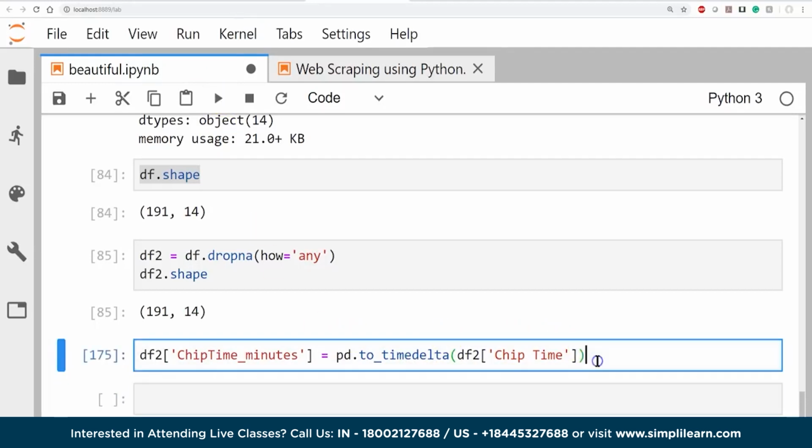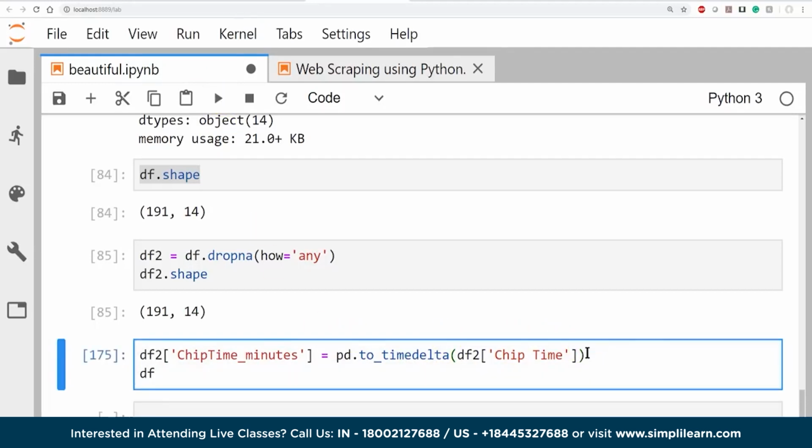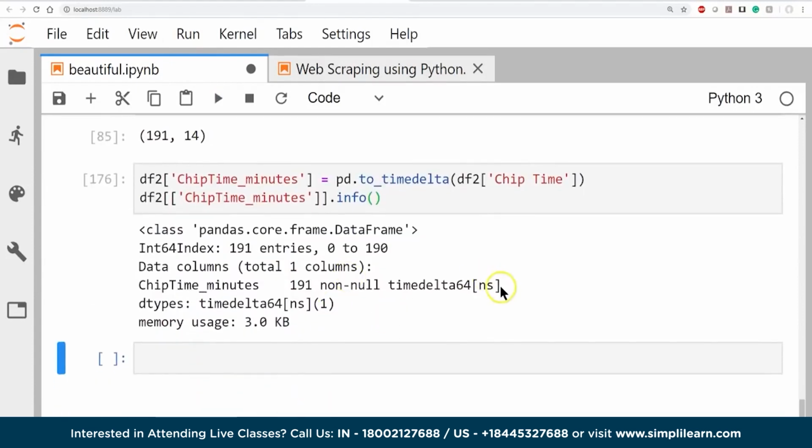And if we do info on DF2, we're going to look at this particular column, but we want to keep it as a data frame. So this is a list of all the columns we want to look at. We'll just do .info on here and run that. You can see it's now a timedelta64 in nanoseconds.